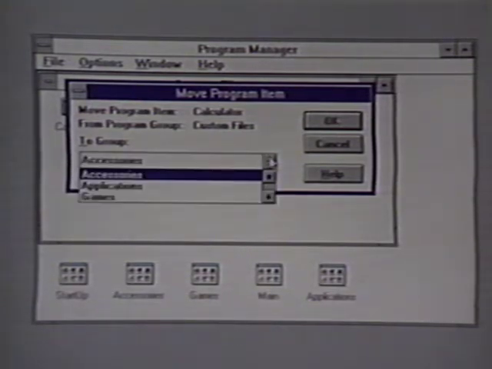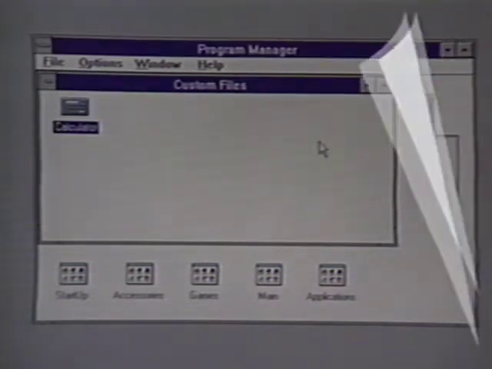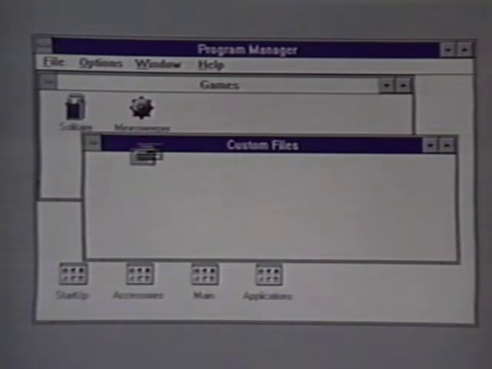We can also move programs dynamically. We'll open another program group to demonstrate this, and now we'll cascade these. We'll pick the calculator, and notice that it dynamically drags. As the calculator icon moves outside the area which it can legally be moved, it's represented by a circle with a slash in it. This is the not available sign.